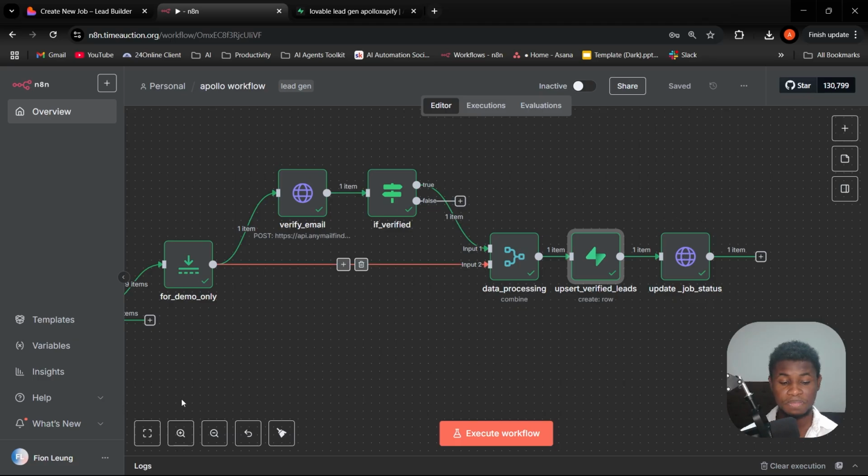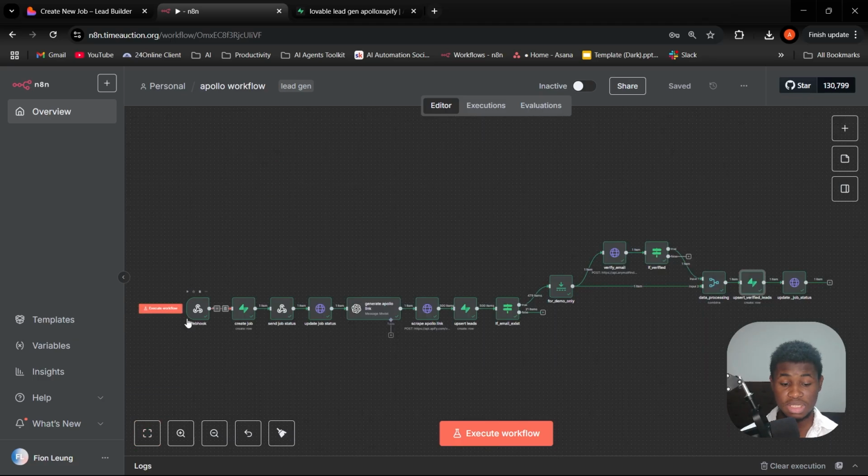Now I've done everything because we've scraped from here. We've gotten it. We've changed the status of the job. We've sent it back to Lovable. Now we show that it's running. We generate the Apollo link, scrape that link with Apify, and then we add those links to the database. And we check if those leads have an email. If they do, then we verify using an email finder.